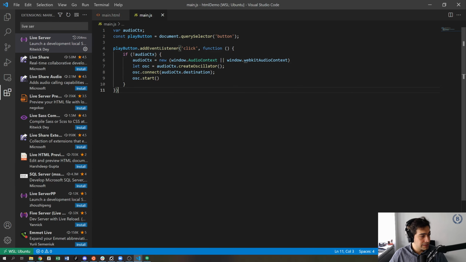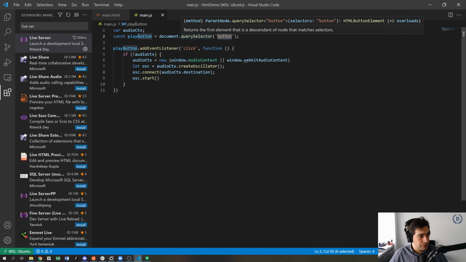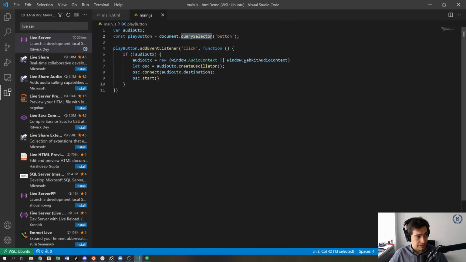There's nothing fancy here. I've got my audio context, a play button. I'm using my query selector to grab the button. Now, if I had multiple buttons, I would need document.getElementById instead, but this will work for now. Just one note, I'm using const here. Basically, whenever you can use const, you should. Const means I'm creating a variable, I'm assigning it a value, and I promise that's not going to change.